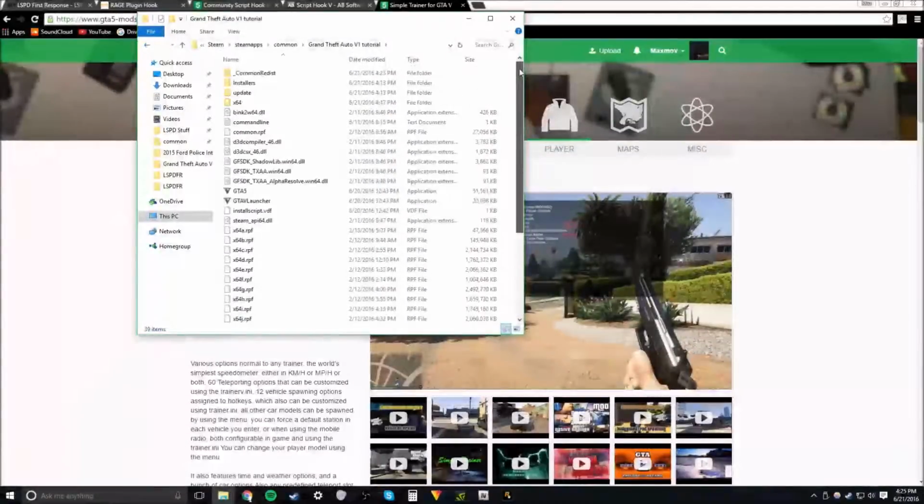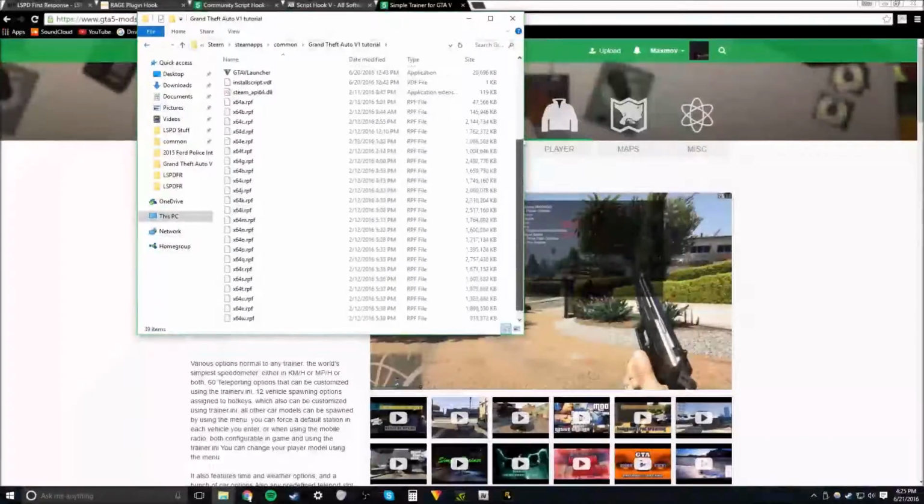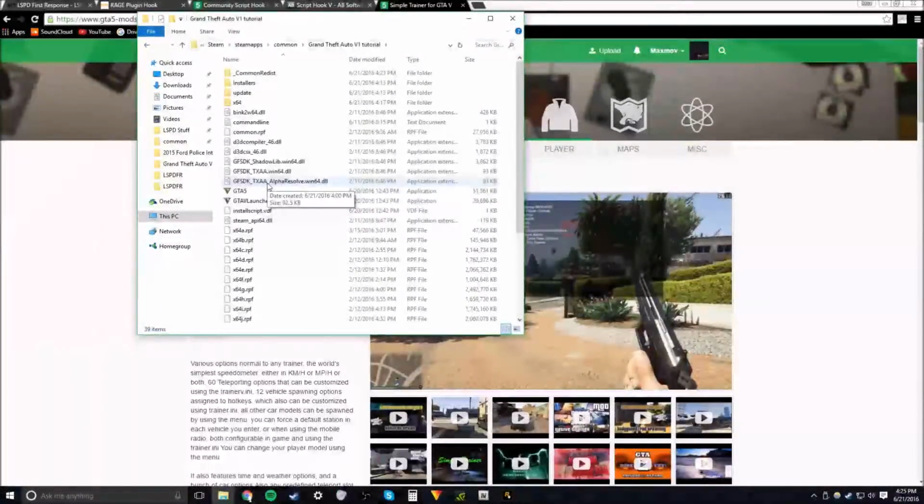Now, a lot of people put the Rage plugin hook first before they put anything else. Now, I mean that, in terms of procedure, that would make sense because you need Rage plugin hook to run LSPDFR.